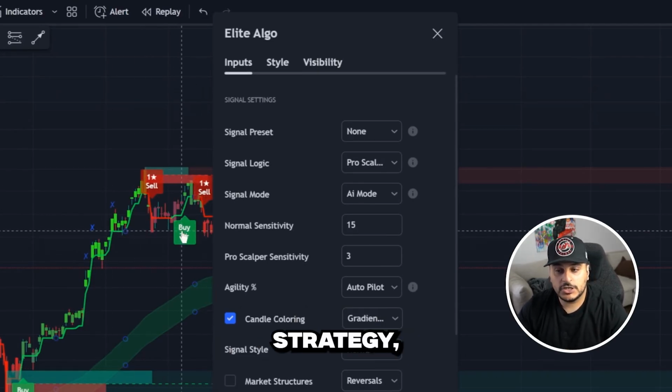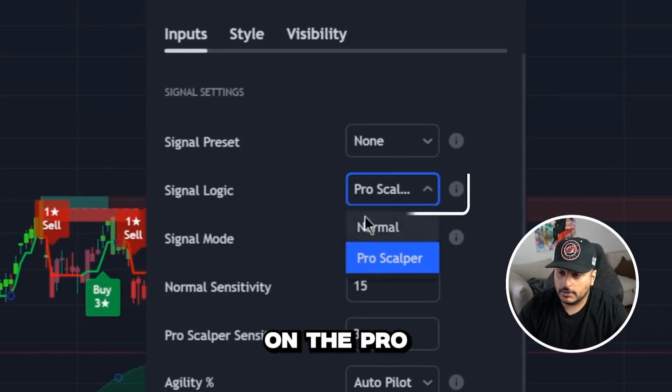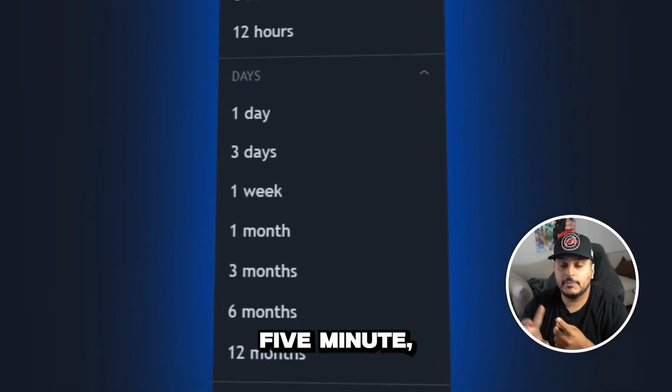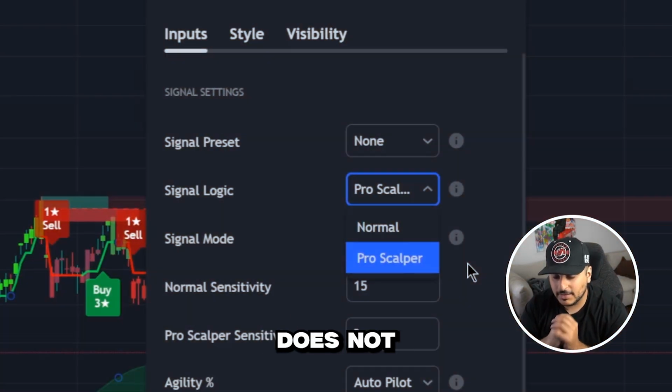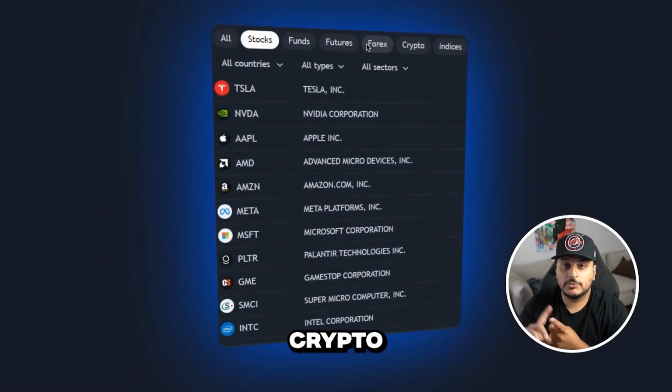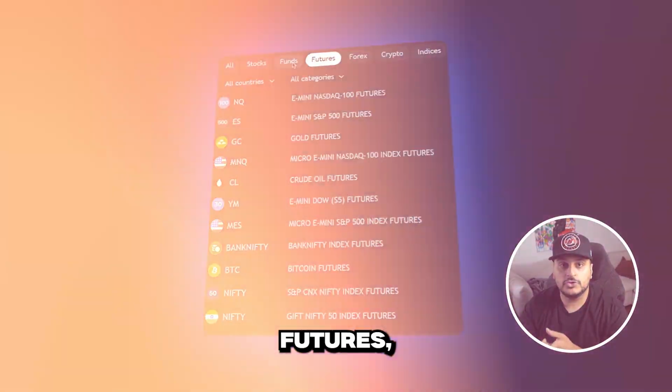So for this strategy, we're gonna put it on the pro scalper mode for signal logic. This is on any time frame, guys. So whether you're trading the 1 minute, 3 minute, 5 minute, 1 hour, 4 hour, 1 day, it does not matter. This strategy works for every single time frame, and it also works for every single market. So this is going to work for forex, crypto, stocks, bank nifty, futures, you name it.